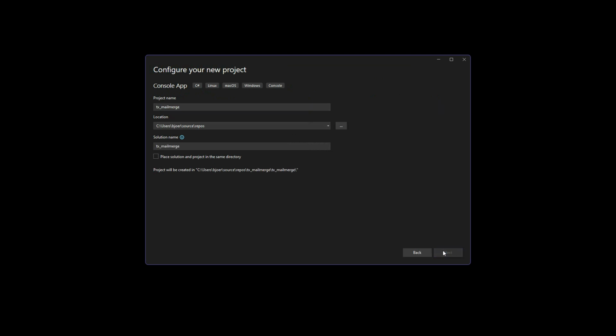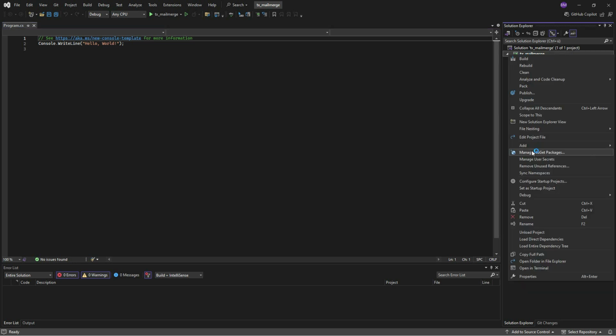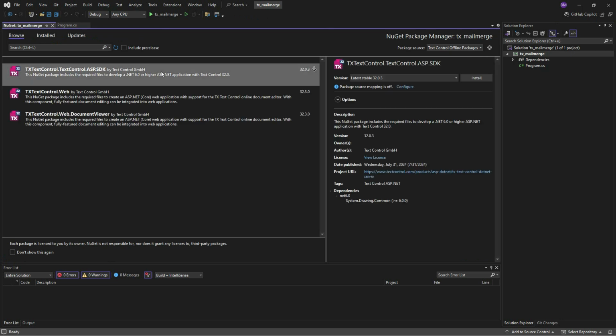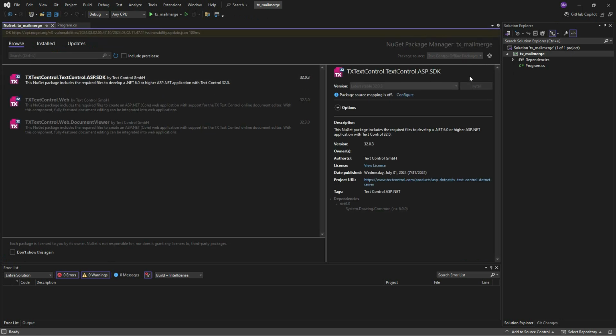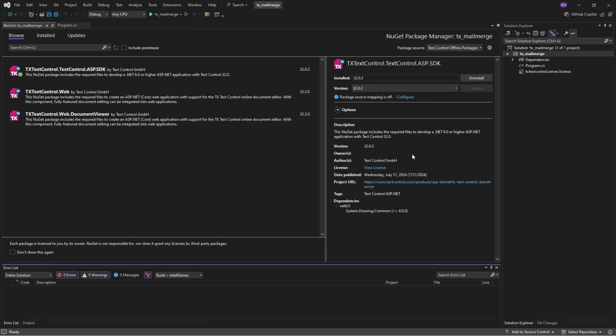Choose a name and select .NET 8 as the framework. Now it is time to add the required TX Text Control NuGet package to the project. Select Text Control Offline Packages as the package source. Click Browse, select the ASP.SDK package, and click Install.